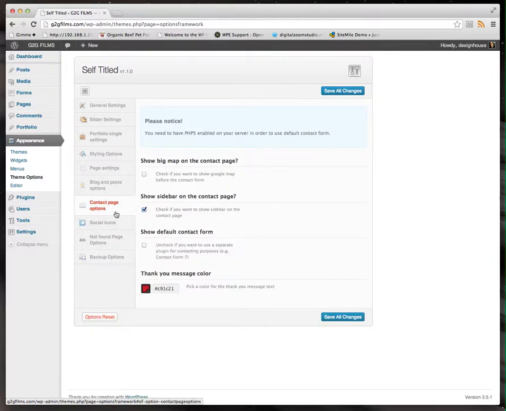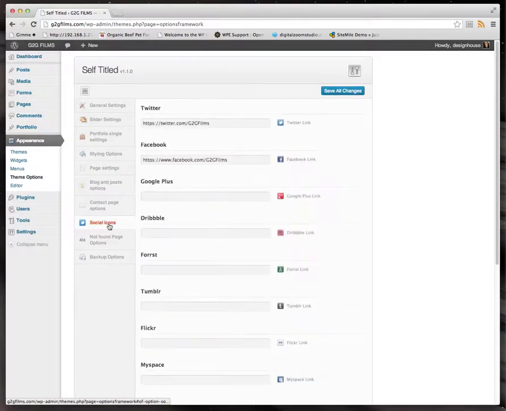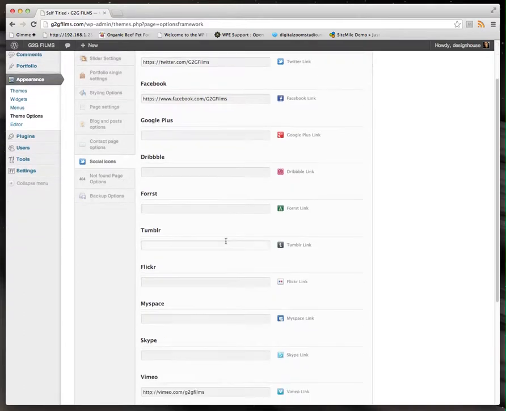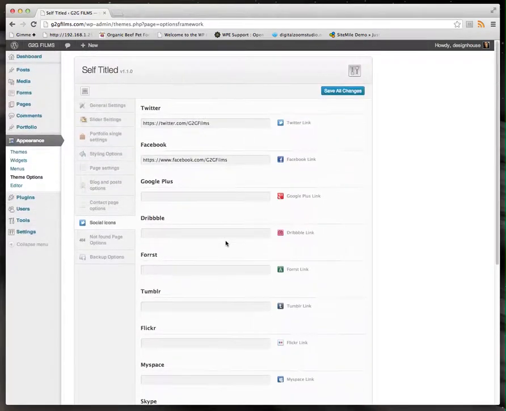Contact page options is here. Just get familiar with these areas here. And then social icons. Here you can add more social icons. If you open up another, like an account with Google Plus, just go ahead and put your link in there and so forth, and you can add all of these as you get them.